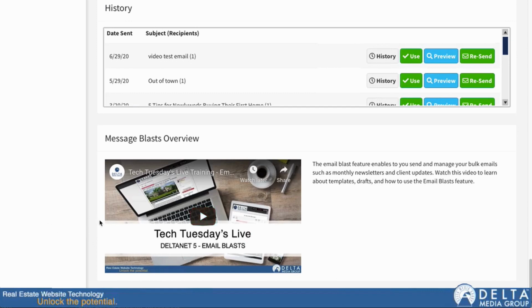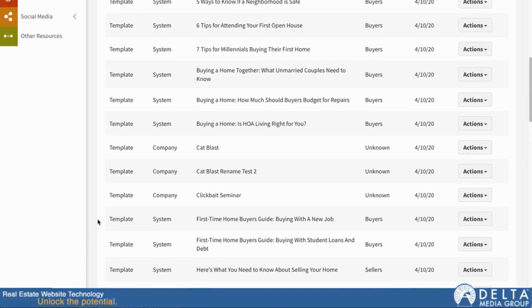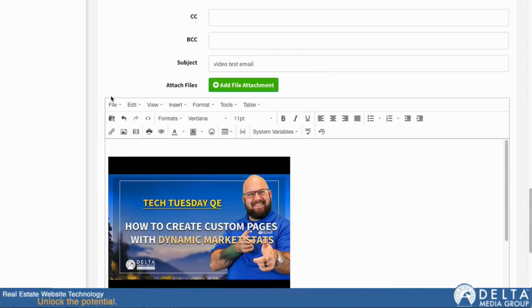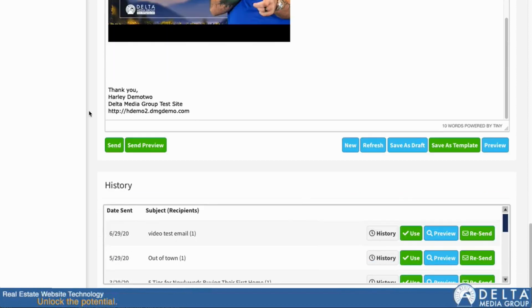So there you have it. That is how you would set up an email blast. Now, you'll notice that that's very close to DeltaNet 5 if you're familiar with how it was in DeltaNet 5, just with a few extra features like the ability to add in just an email address and create a user from that. And I think some of the draft functionality we've just been continually enhancing there.